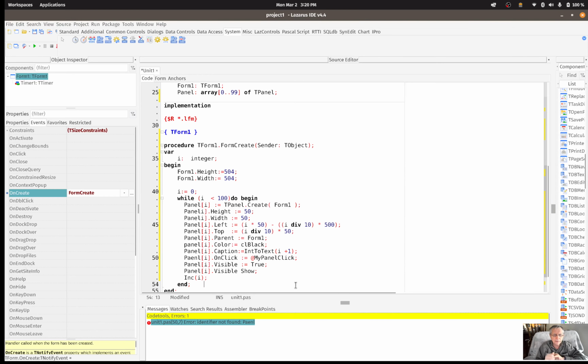All right, let's see what we've got accomplished here so far. We've sized the form. We've looped 100 times. We've created 100 panels in rows of 10 columns, 10 rows. Each panel starts off black. It has a legend in it, which is the number of the panel that we created, 1 through 100. Okay. Let's see.